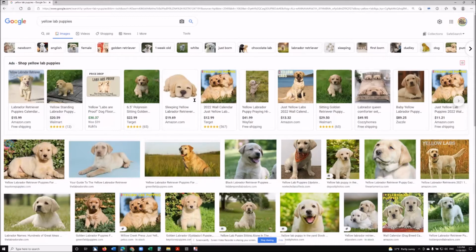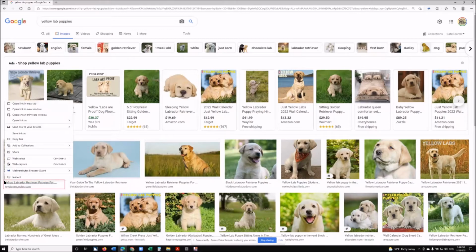Graphic. Ads. There's your ads. Yellow Labrador Retriever puppies for sale. Vertical bar puppy. Okay. We're going to hit our applications key. We're going to down arrow, and we're going to look for save image as. Here we go. Applications menu. Yellow Labrador Retriever puppy. EasternEquities.com.